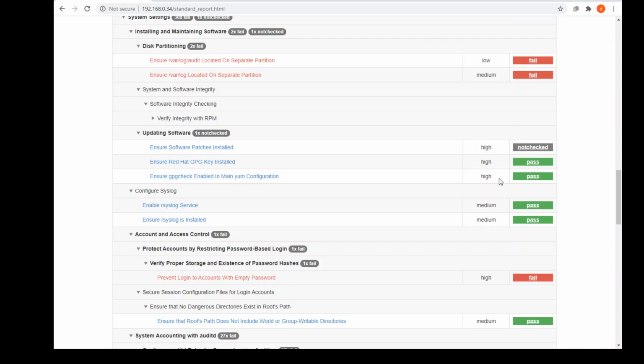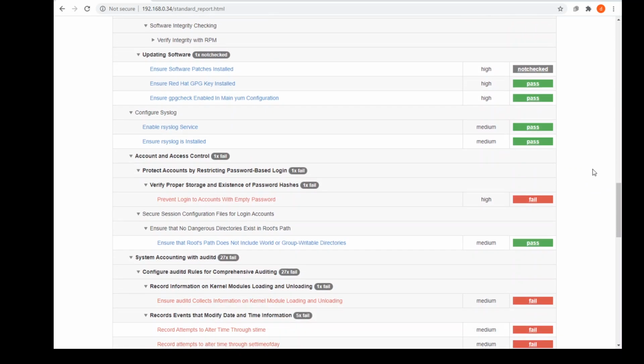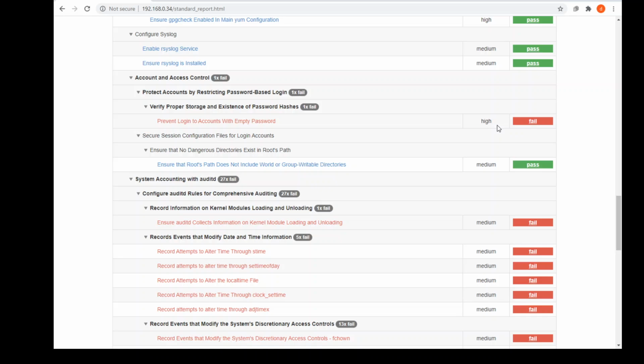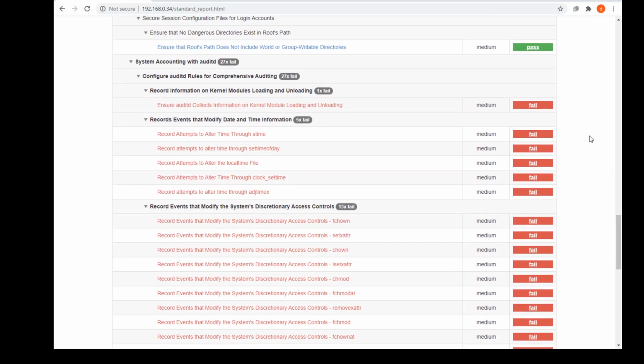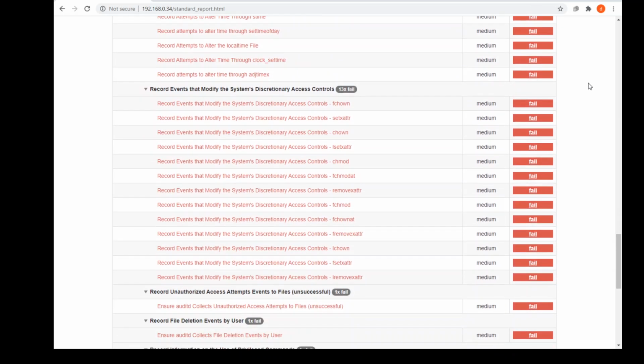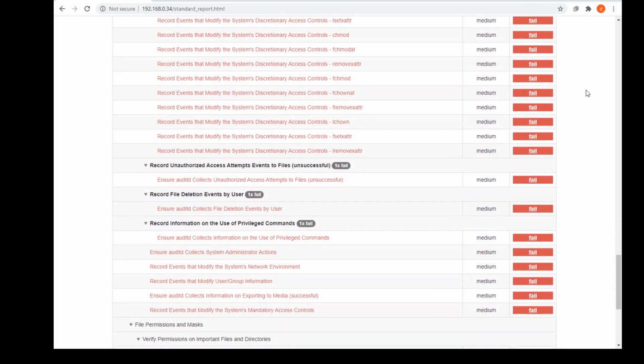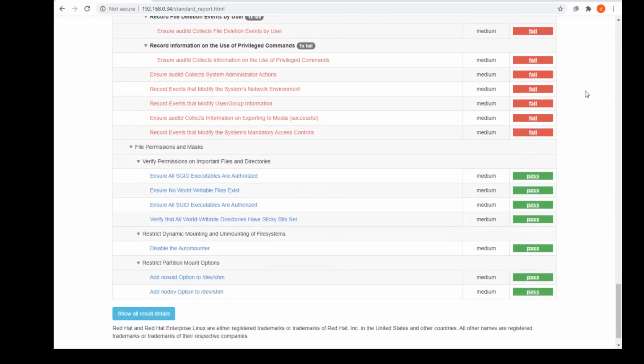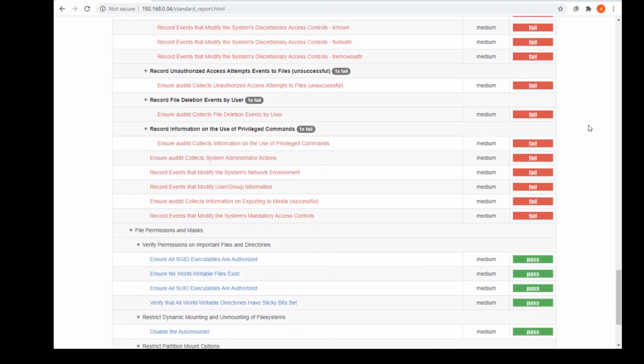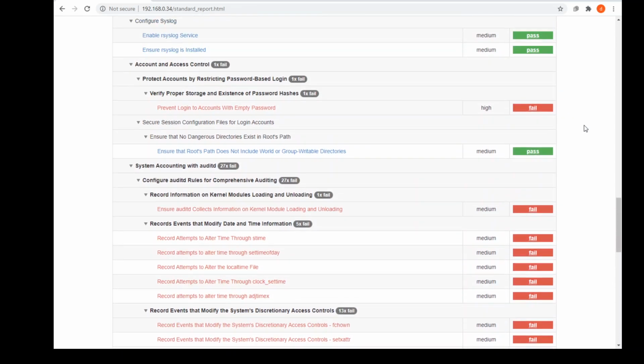Here's a couple high ones. Here's a high one that failed. We'll take a look at that. Just wanted to show the entire report here. So you can see quite a few of them have failed. So we just want to go back to this one here. It's the only high severity rule that failed. So we just want to look at that.